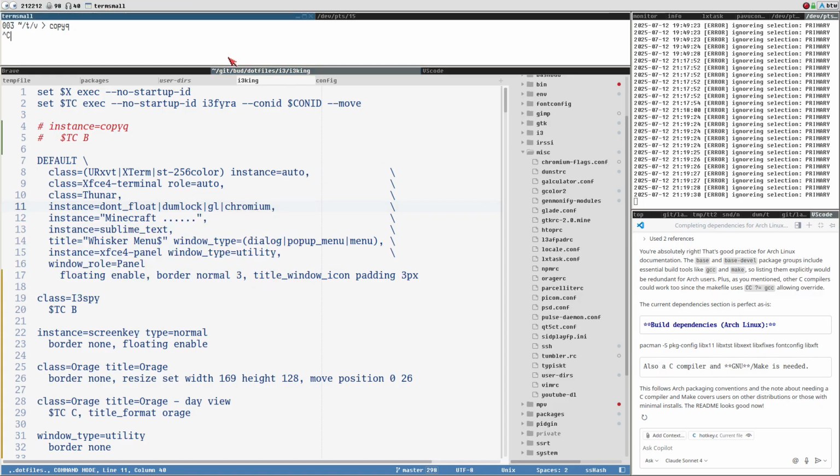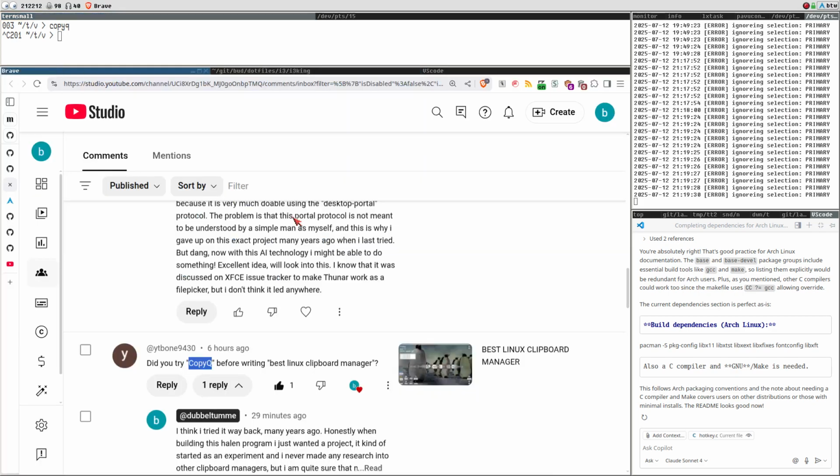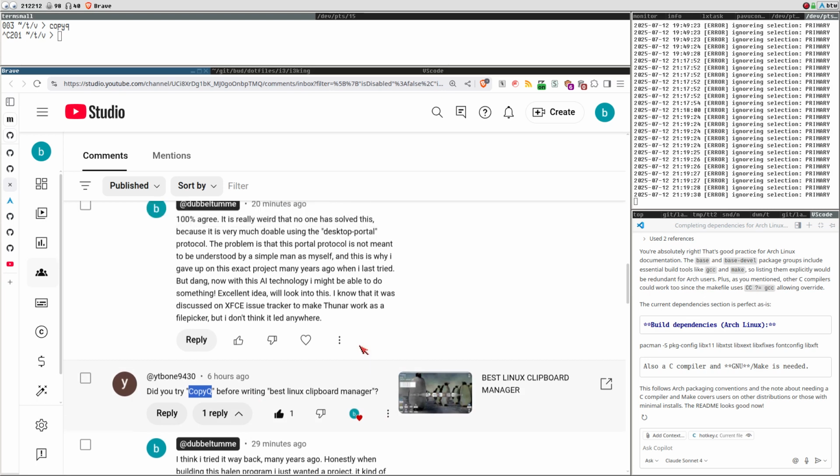But still, I think it's cool to just get small suggestions about programs and stuff like this. It's always fun to look it up.